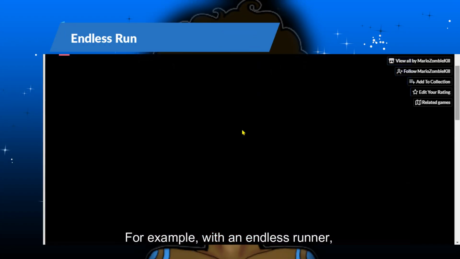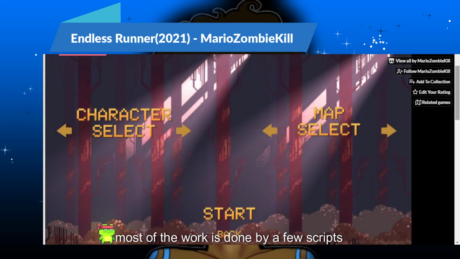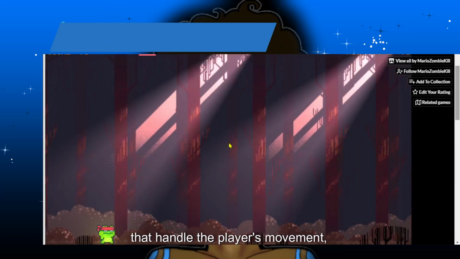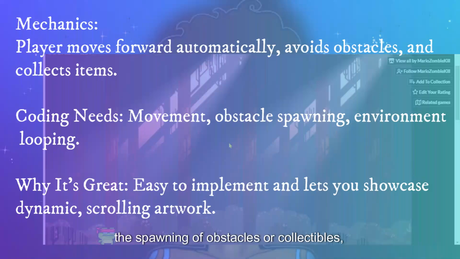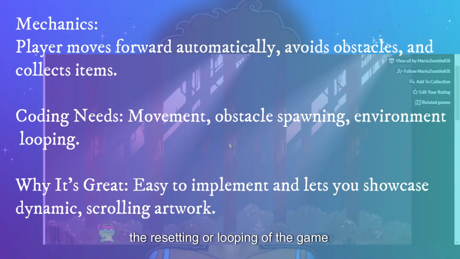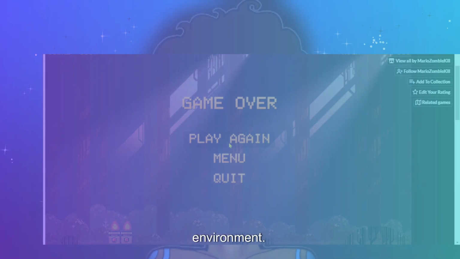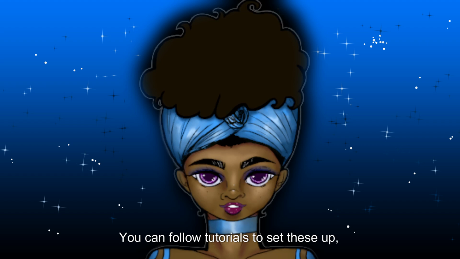For example, with an endless runner, most of the work is done by a few scripts that handle the player's movement, the spawning of obstacles or collectibles, and the resetting or looping of the game environment. You can follow tutorials to set these up, and you'll be up and running literally in no time. The focus here is really on your art, creating a unique, visually stunning environment that makes your game stand out. These games are great starting points because they're simple to make and can be completed in just a few days.